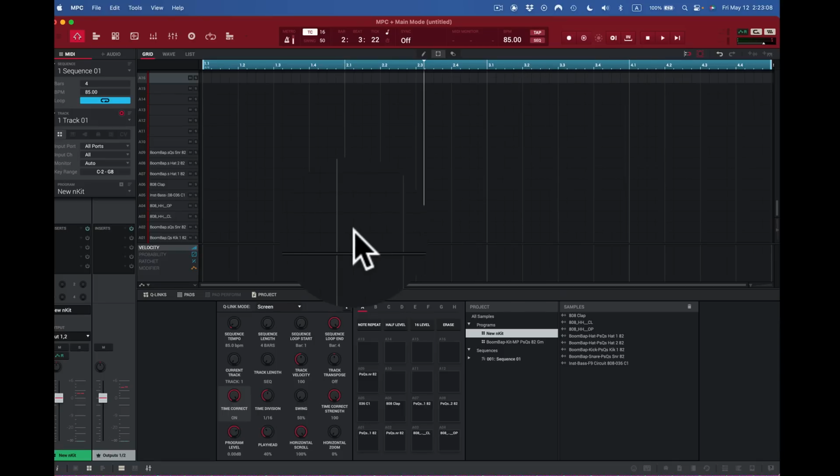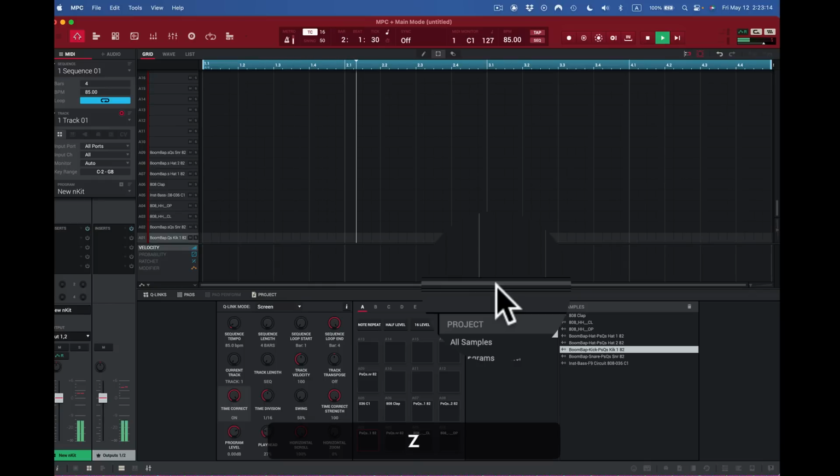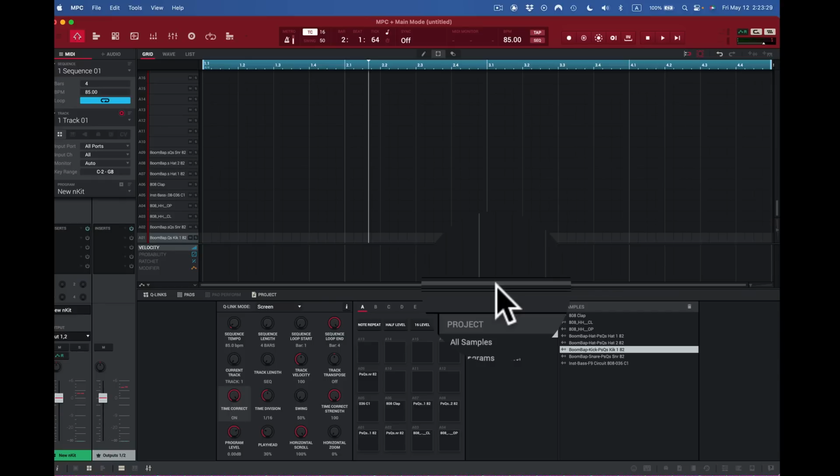Now, once I've tapped the tempo in, I like what I've got going on, and the metronome works, I'll just press play here. So play the drum. So I can just tap my key here, Z, and play it.